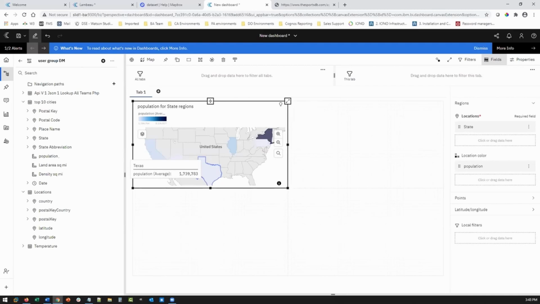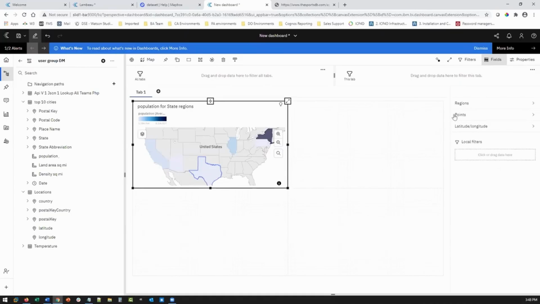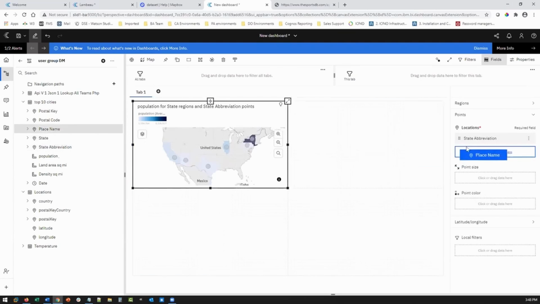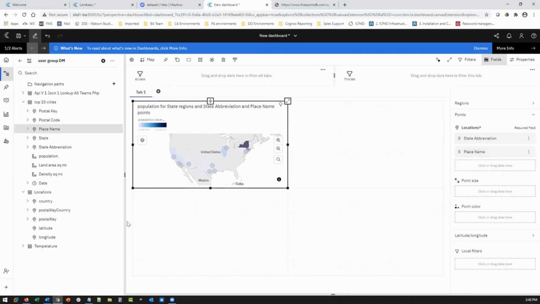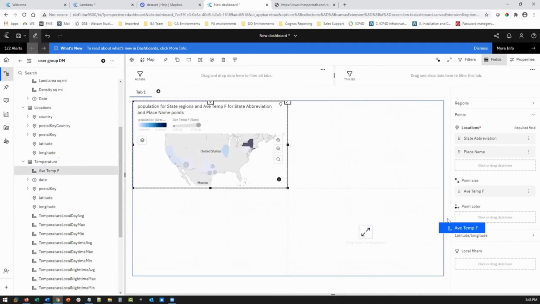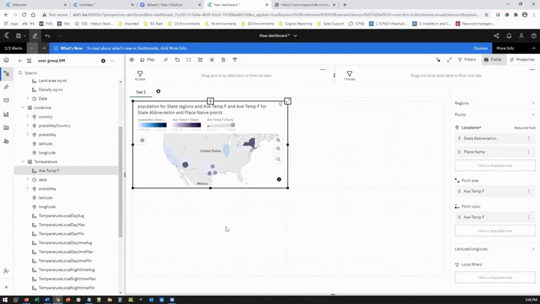All right, for points, let's grab state abbreviation. And let's see if we can bring in place name. So here we've got our locations, places in Texas, Dallas, Houston, Chicago. I think these were the top 10 cities that I selected as a part of this data set. But now let's grab the weather stuff. We'll grab average temperature. Point size. Let's try point color too. Okay, now things are really starting to take shape.